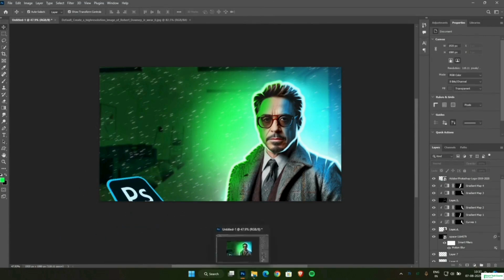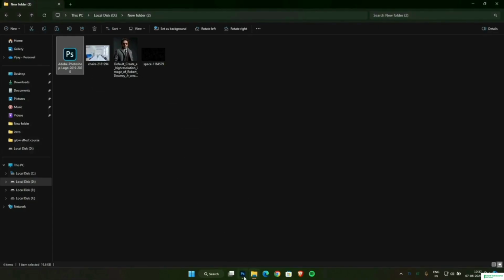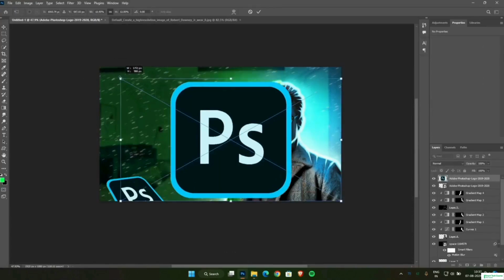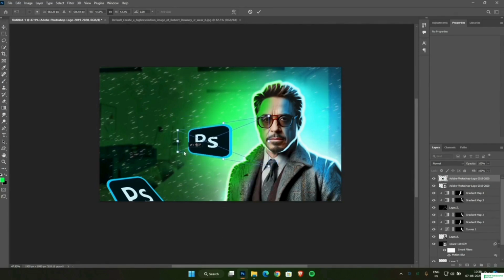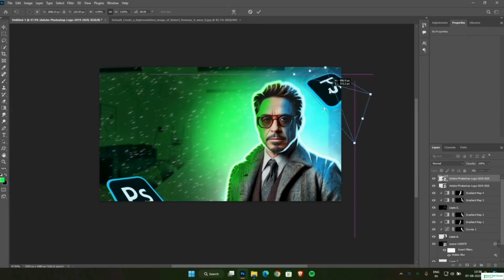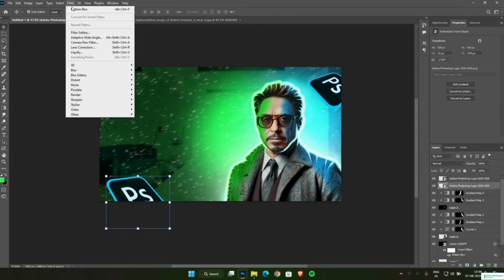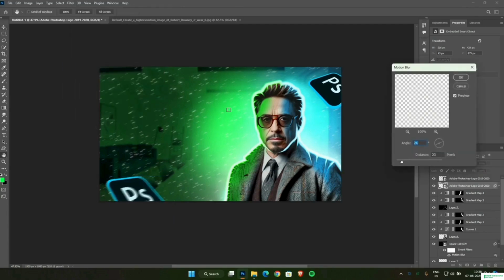Next, we will bring the same logo onto our canvas again and change the perspective a little to achieve a 3D effect. Click OK. And this time, we will place it at the top. Perfect. After that, we will select the logo, go to the filter, then blur and click on motion blur.